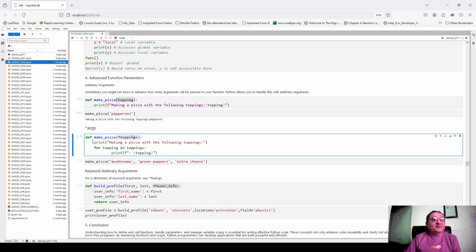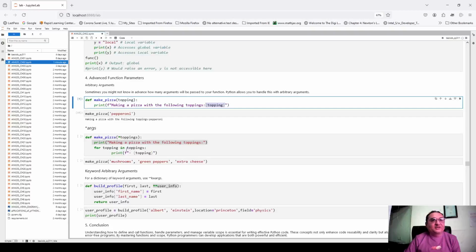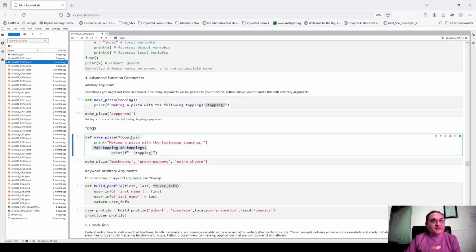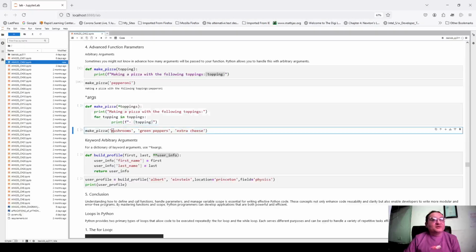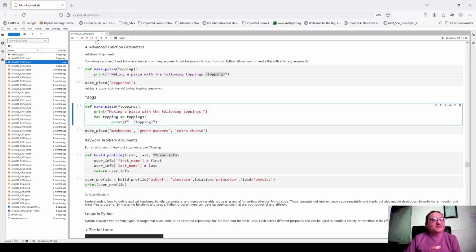Now I am writing the same sentence, making a pizza with the following toppings, but instead of printing the variable topping here, I am writing for topping in toppings. So I am passing a large number of toppings to this, and then I use a for loop so that for each topping in that large number of toppings, one by one it prints that topping, the name of that topping. Okay, so let us call this function. First define this function and execute it.